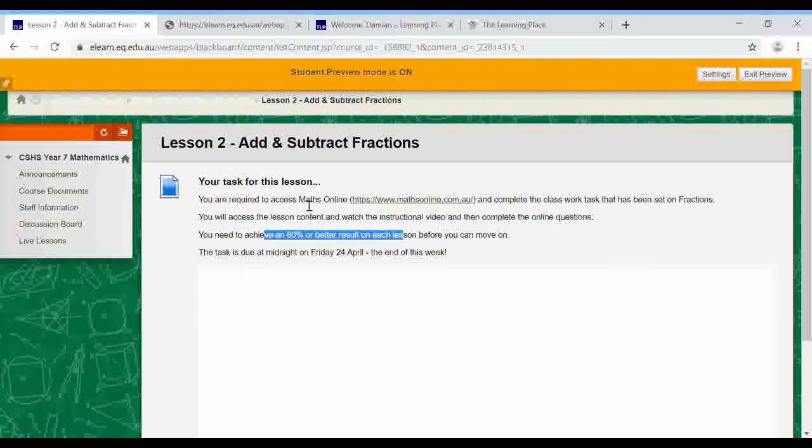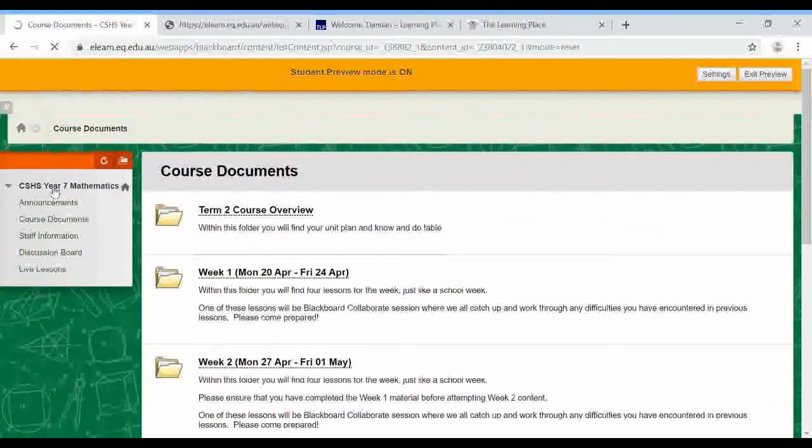There are quite a number of activities or lessons in this particular set of work, so please don't just think, oh, I'll be able to do it in half an hour. It's actually a lesson's worth of work. It should take you a good 70 minutes to complete all of these tasks. They are due at the end of the week, and I'll be able to see on Maths Online who's completed them or not.